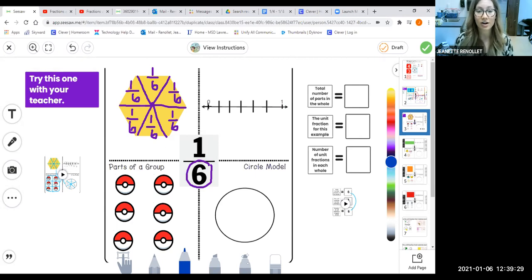So I notice that there are 6 equal parts. 1, 2, 3, 4, 5, 6. You can count the spaces, or you could count the jumps like 1, 2, 3, 4, 5, 6. Either way, you will see there are 6 equal spaces.